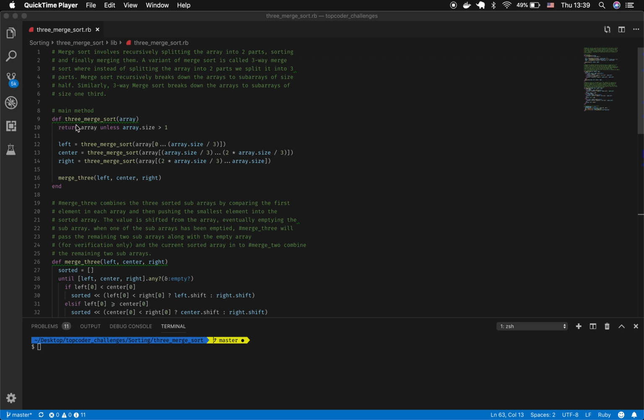We define the main method as 3merge_sort, and we're passing in an array. Now, if the array is less than or equal to size 1, we're going to return that array because that array is already sorted. So if it's an empty array that's trying to be sorted, it will return an empty array. If the array only has one item in it, it will return that one item. However, if it contains more than one item, it will run through the final sort.